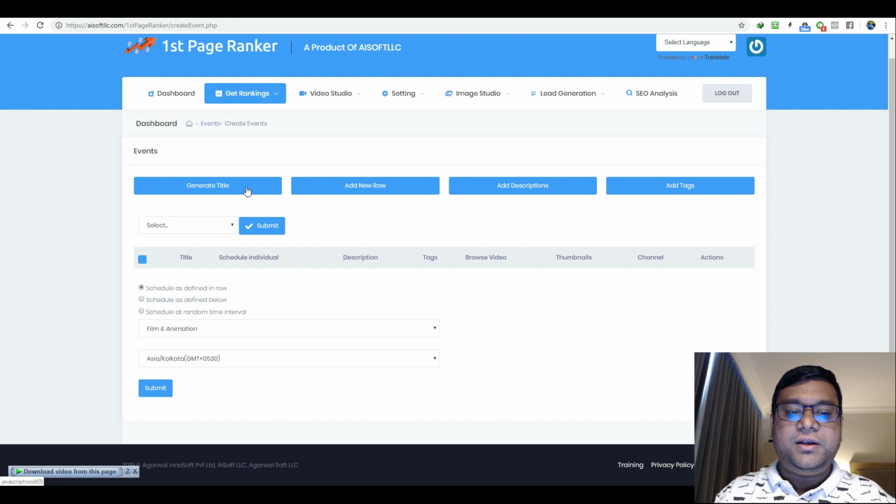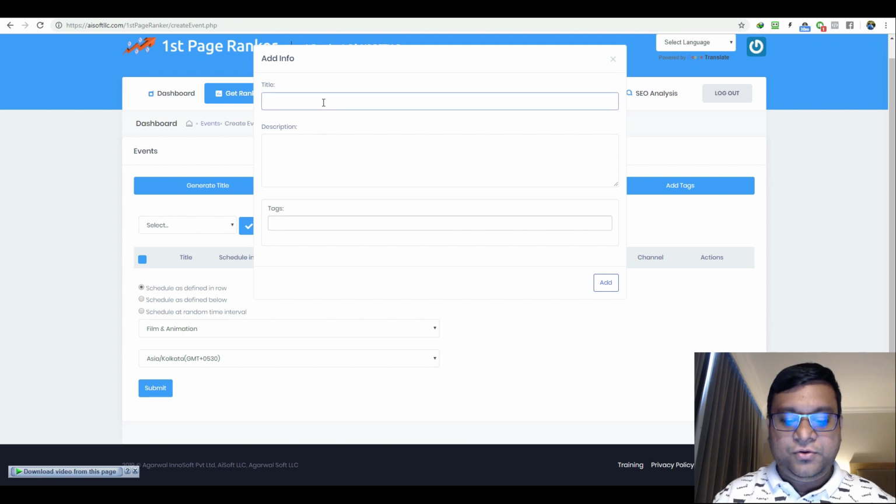Before going into this, let me tell you how this works. Basically, you need to add rows in here. Each and every row represents a live event. So if you want to add a new row, you just need to click on add new row. It will create a blank row.